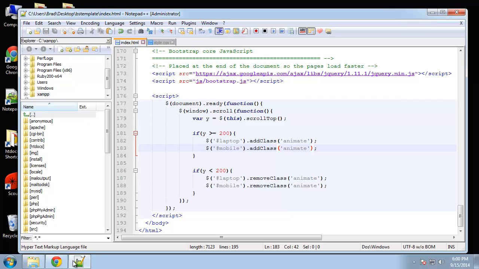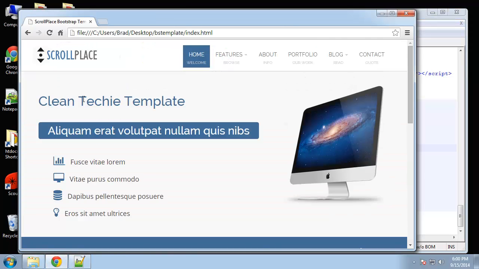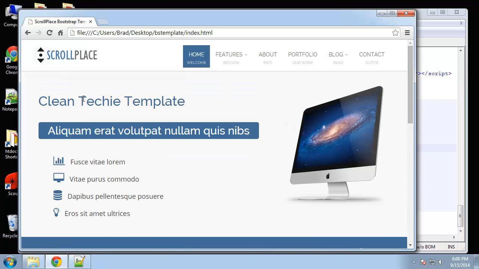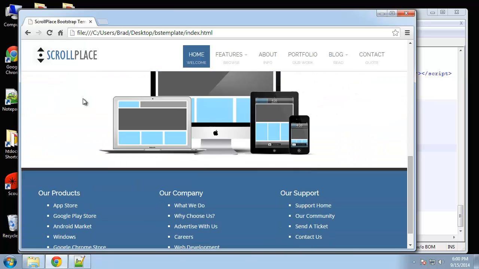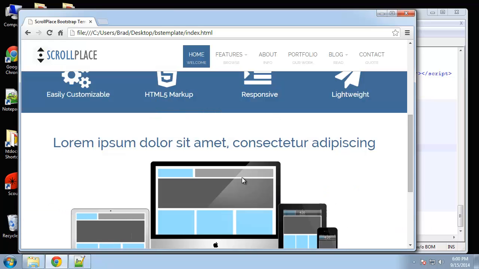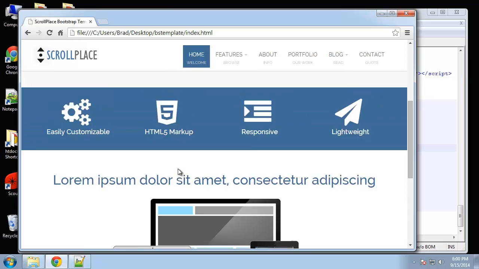Alright, so let's give that a shot. We may have some errors. No, it's working. Alright, so that's good. So you can see why we needed to have the images start spaced out, because if we had them set like this initially, then they just move in further and hit each other. So we don't want that.